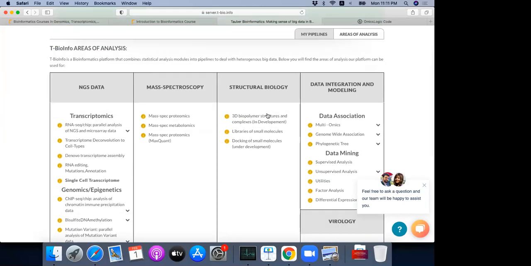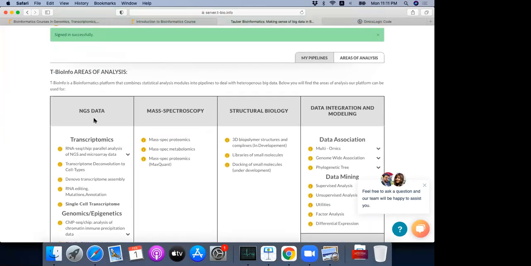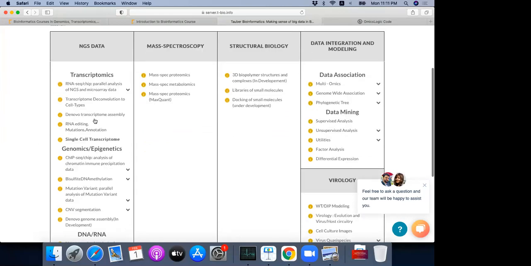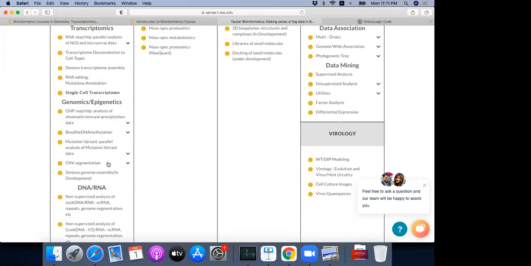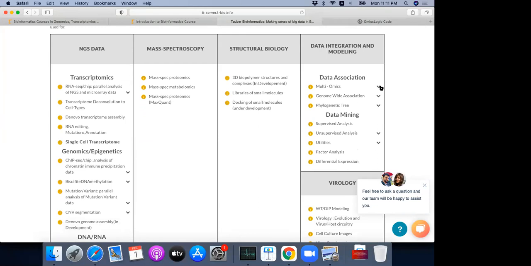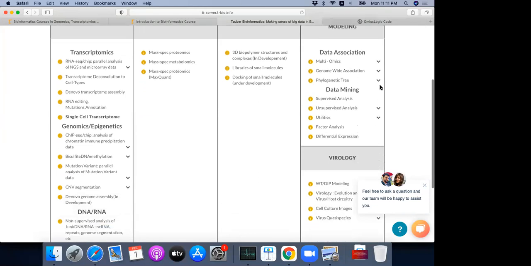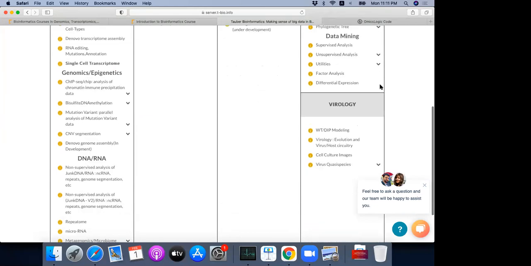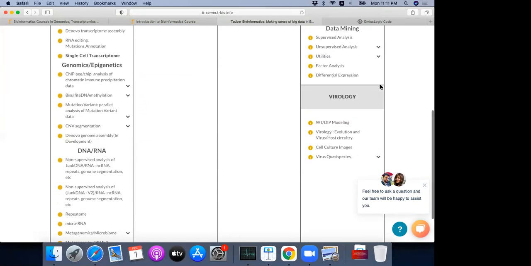So there are different sections. NGS data type, we discussed omics technology today. So these are different NGS data types. Then we have other data types like proteomics data, mass spectroscopy data, structural biology data, and then data integration and modeling. Not all of these tools will be used for the program, because these are a lot of research tools that are used for different kinds of problems.